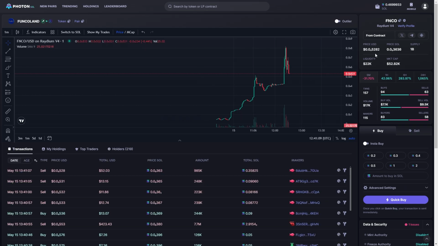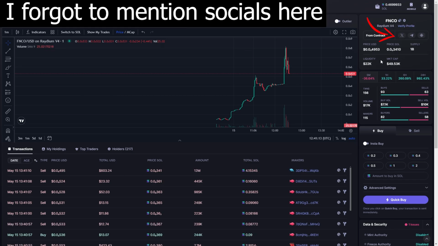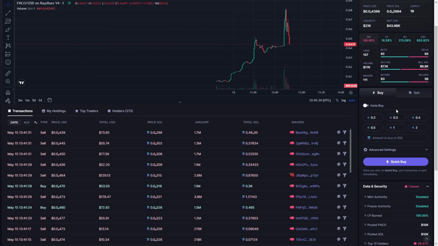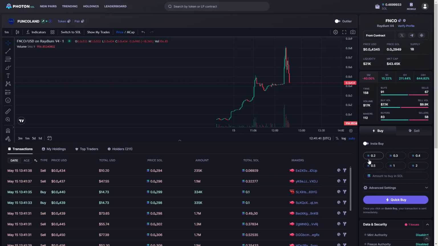Now on the right hand side, we can see all the information about the coin, including the name, what sort of price it is, liquidity, market cap, and we can also see the buys and sells, which can be useful for seeing how many buys and sells it's received in the past 24 hours, 6 hours, 1 hour, or even 5 minutes. So let's just say we did want to buy this coin, we could scroll down to this buy bit, and we can select one of our presets that we set earlier, or you can enter in a custom amount to buy.